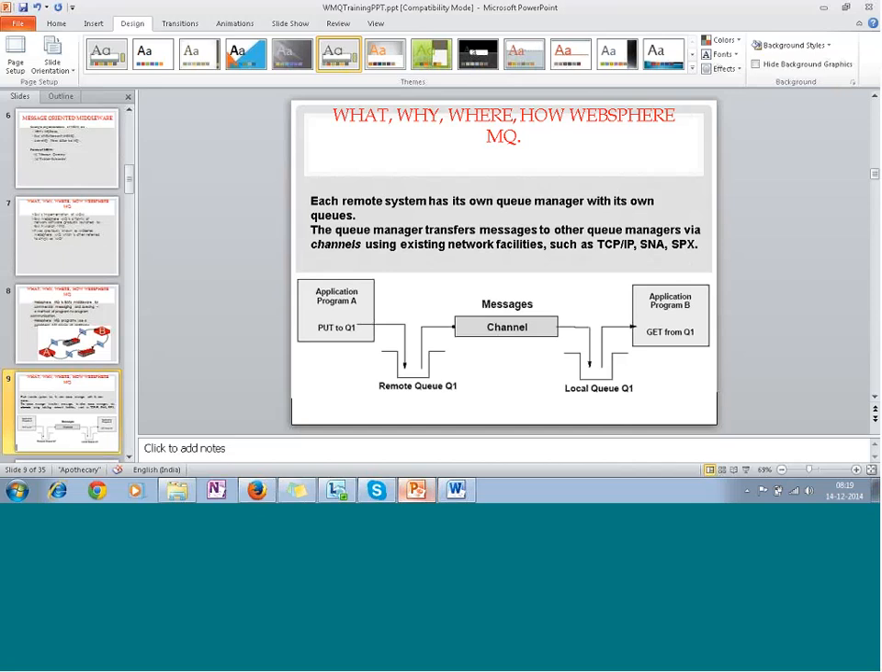DataPower is actually a message broker kind of thing. So it will transform and it will enrich, but MQ will not do this kind of data manipulation. MQ is simply the transport layer. Whatever the front-end business application is sending, the same message will be transferred to the destination application.